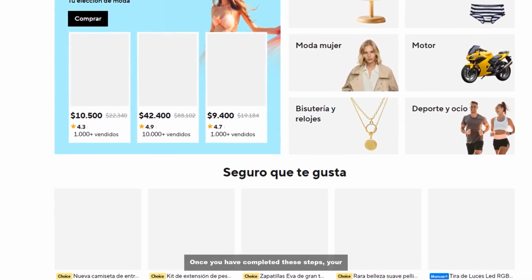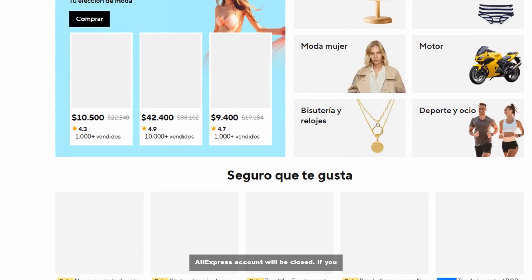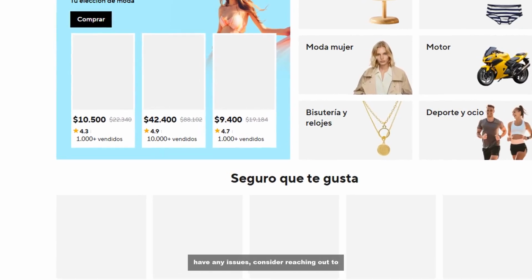Once you have completed these steps, your AliExpress account will be closed. If you have any issues, consider reaching out to customer support for assistance.